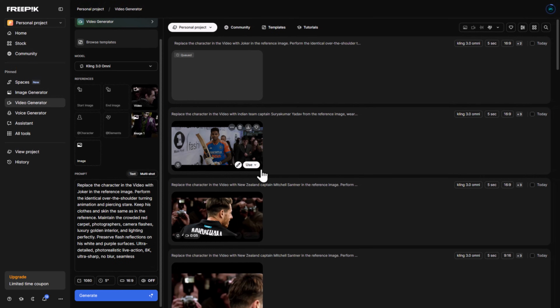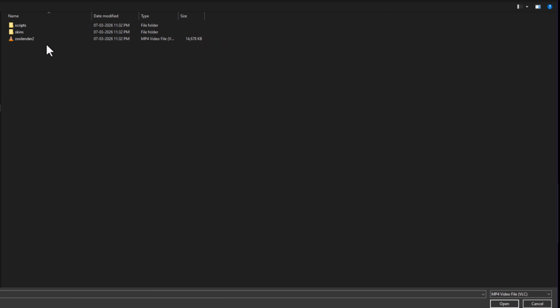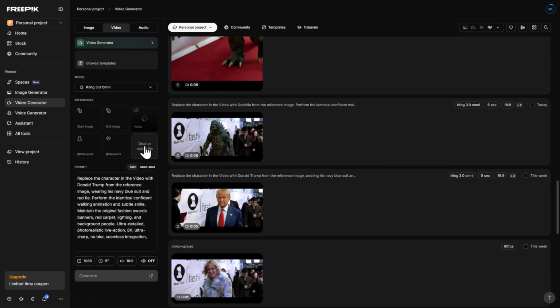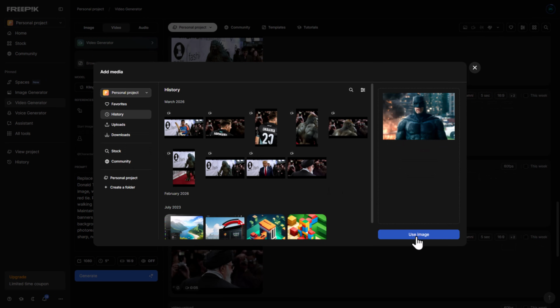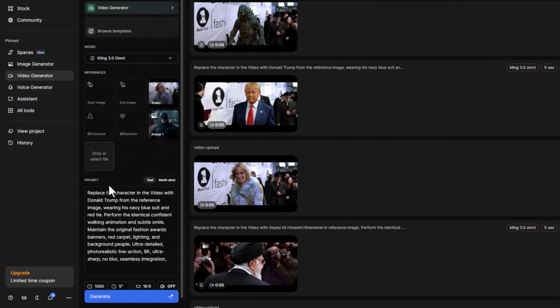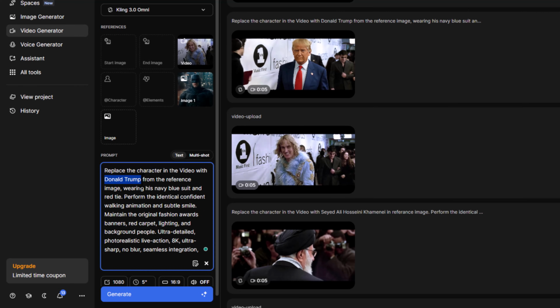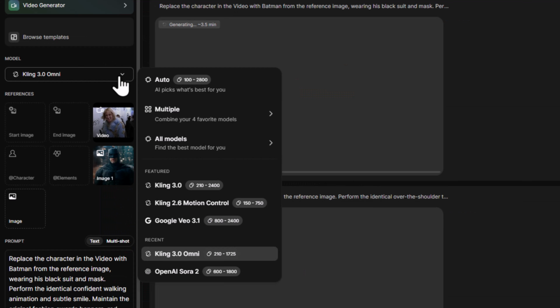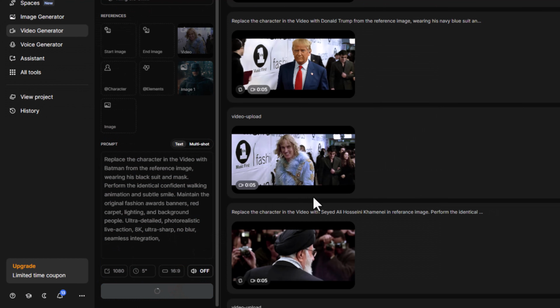Now do the same for the second frame video. Go and select frame 2 in the video section as shown here. Then select your character image for this frame. I selected Batman image and copied and pasted this prompt, and edited it with your character name, and also very important, his clothes and look, like for Batman wearing his black suit and mask. And select video resolution 1080p, duration 5 seconds, and select AI model Kling 3 Omni, and hit generate.